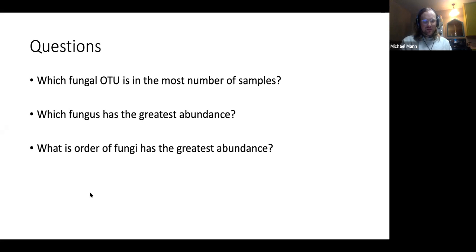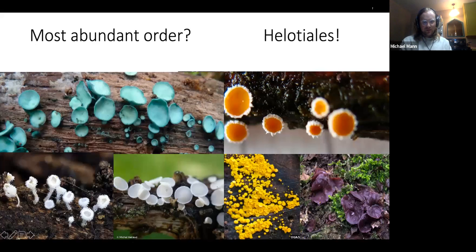Cool. So that answers all the questions. And just for fun, here are pictures of Helotiales. These are what they look like. So that's working through Tidyverse.